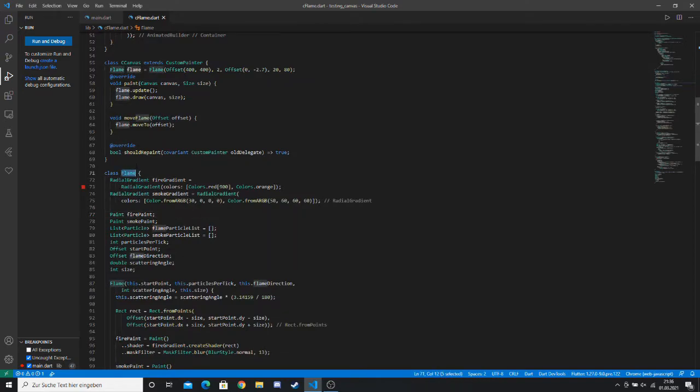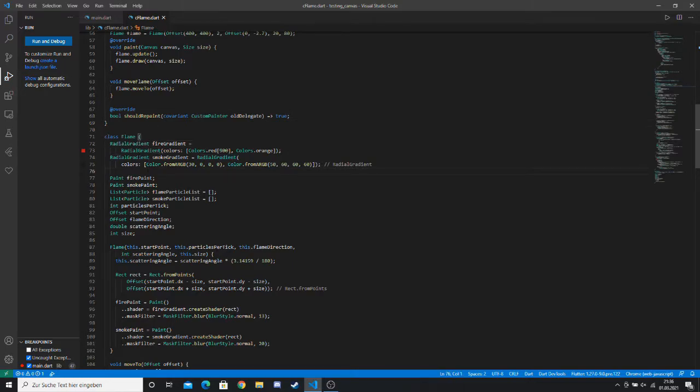So we have our flame class here, which is probably the most important class. We have two radial gradients, our fire gradient, where the inner circle is red, like a dark red, and the outer circle is orange, and we have our smoke gradient, where the inner circle is like black with an alpha value of 30, and the outer circle is like a dark gray. We have our two paints, fire paint and smoke paint, our particle lists, our smoke particles and flame particles, the particles that get added per tick, our start point, and our flame direction. And we have our scattering angle.